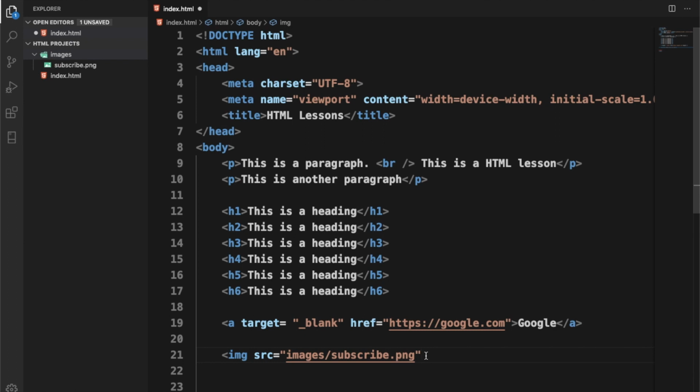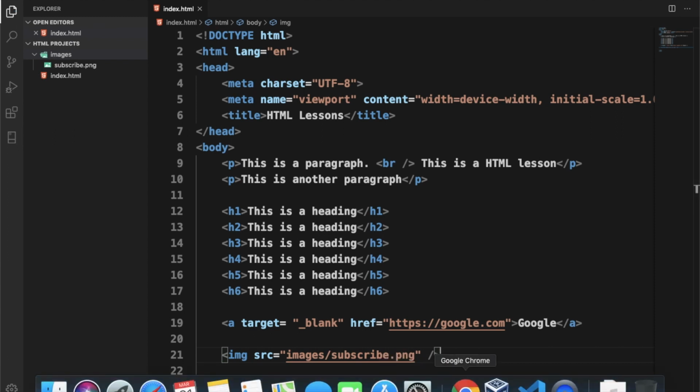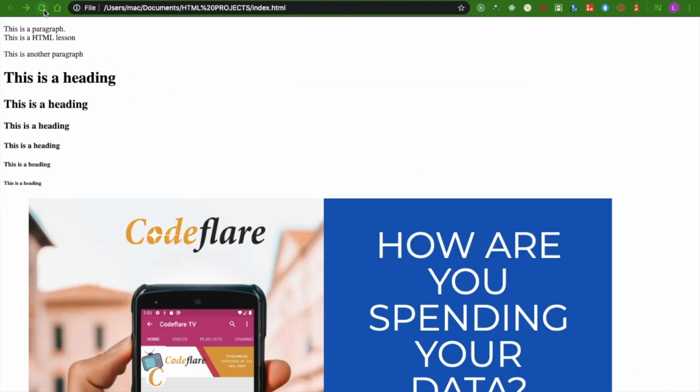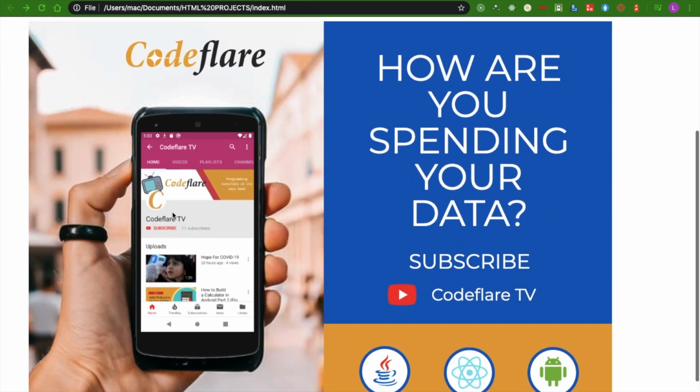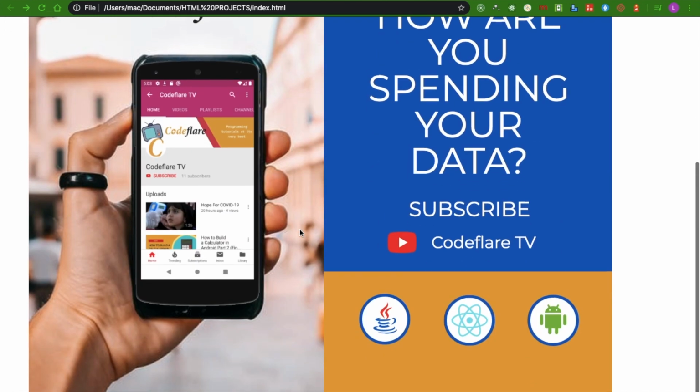Okay, so I can just do this here and close this like this. So I can save this and I'll come here and refresh. I can see I have my image being shown here. All right, so that makes a lot of sense.